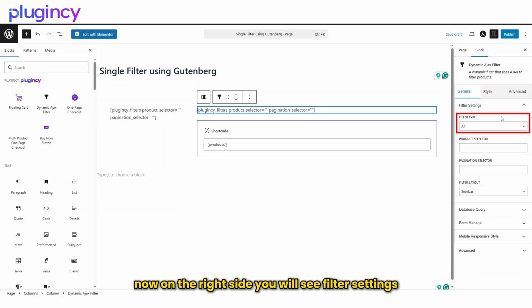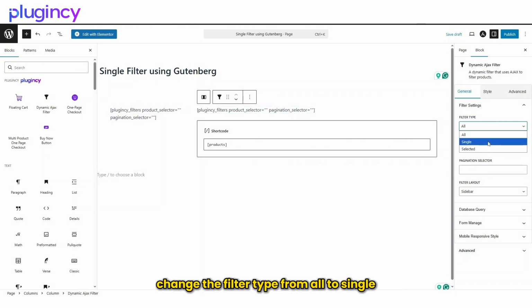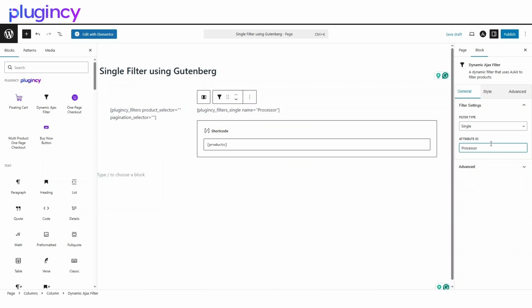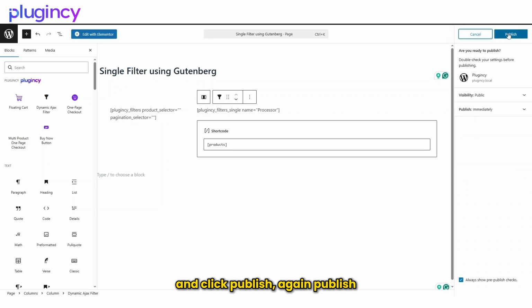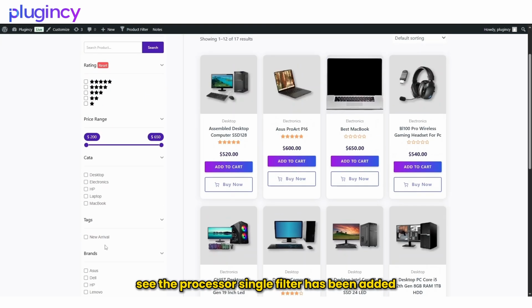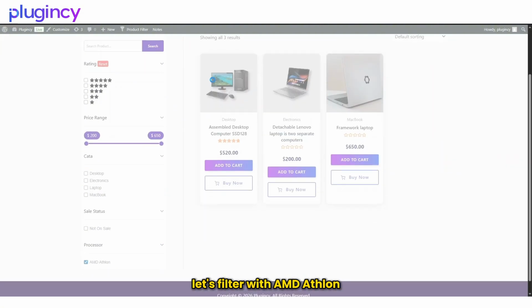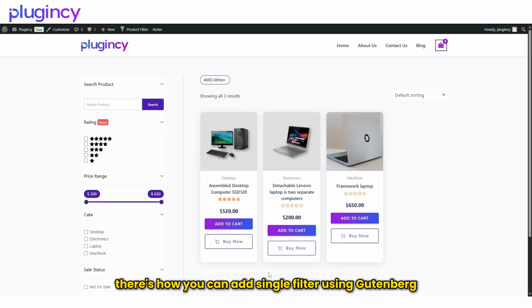Now on the right side, you will see filter settings. Change the filter type from all to single. And here you need to add the attribute ID. Let's add processor and click publish. See, the processor single filter has been added at the top of our product section. Let's filter with AMD Athlon. That's how you can add single filter using Gutenberg at the top of our product section.